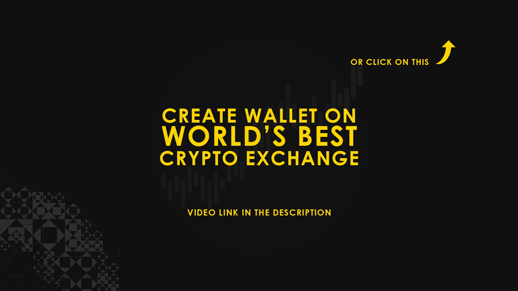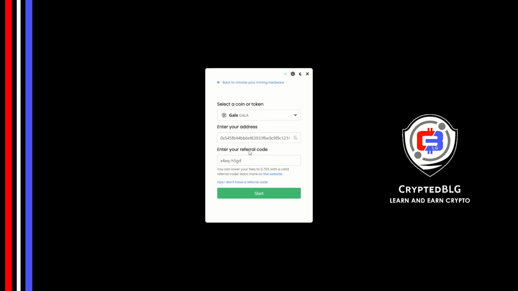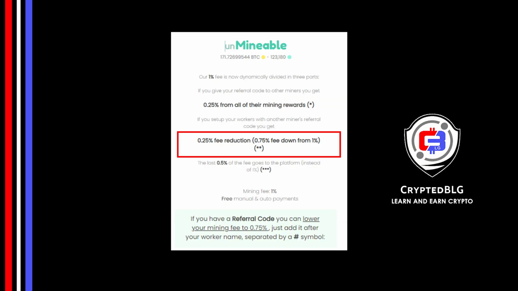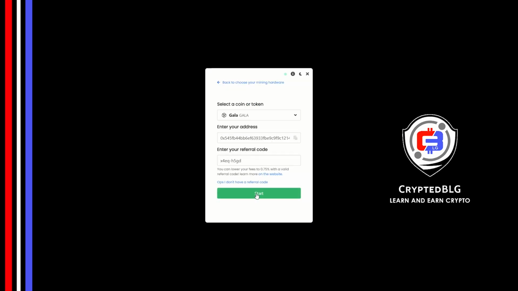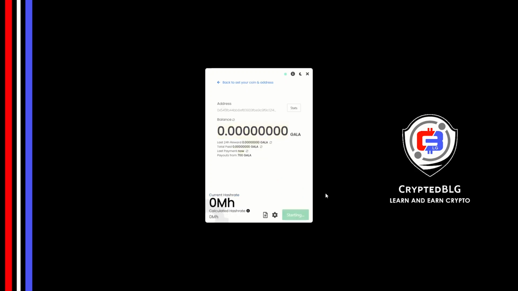Now enter the referral code, which is given in the description. If you use this referral code, 0.25% of fees will be reduced. And click Start. And just like that, we're already mining.